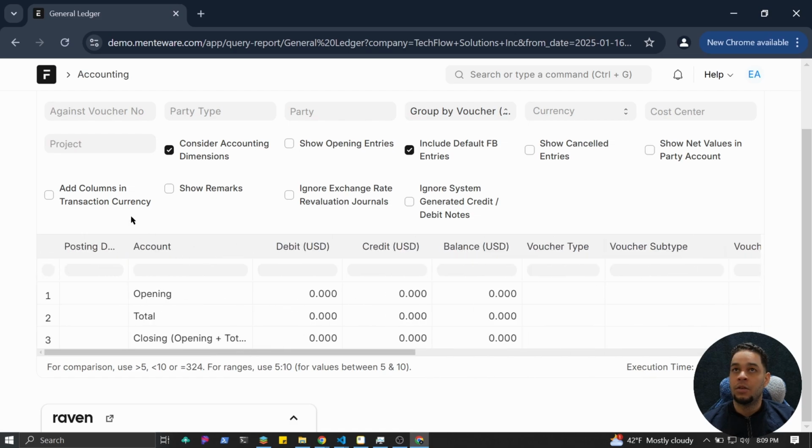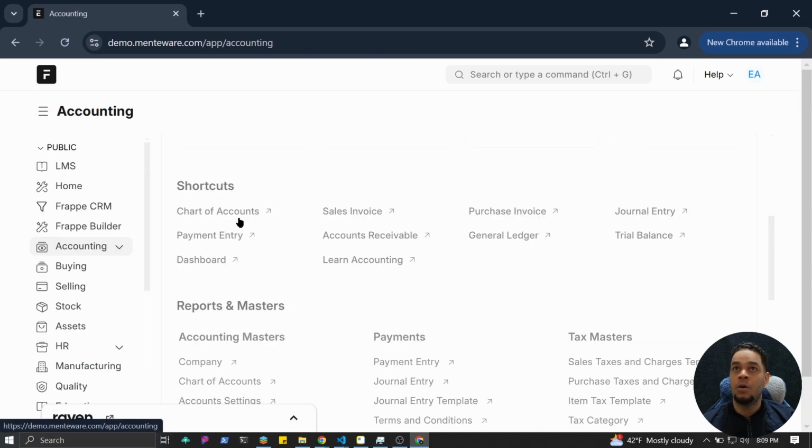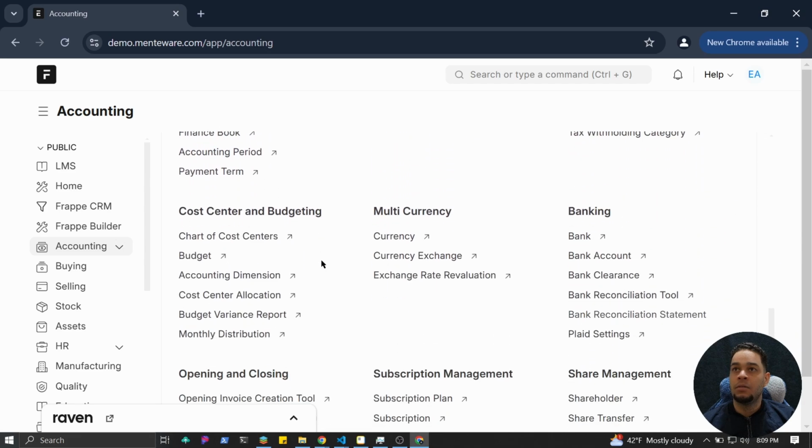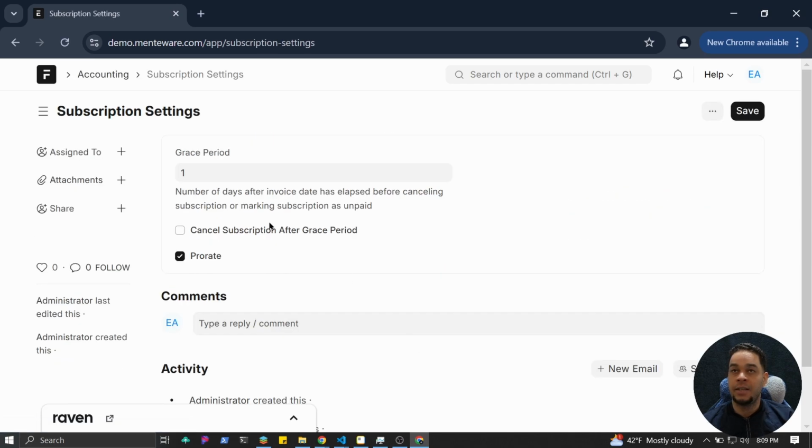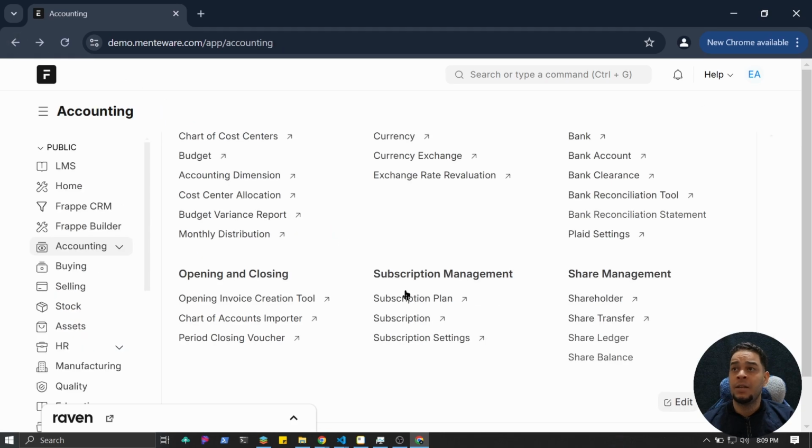So now what we have to do is go back to the accounting module and scroll down to the bottom, where we're going to see the subscription management section. You see the subscription plan, the subscription itself, and the subscription settings. If I click subscription settings, over here you see some global settings for the subscription plans. For example, you can prorate the subscription, and you can also choose to cancel the subscription after the grace period. If you decide to do that, you can select the number of days over here. I'm going to leave it as it is.